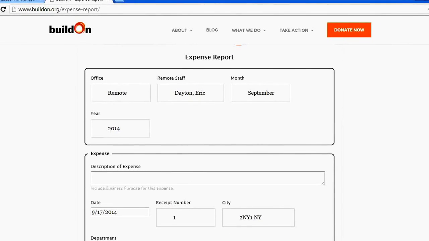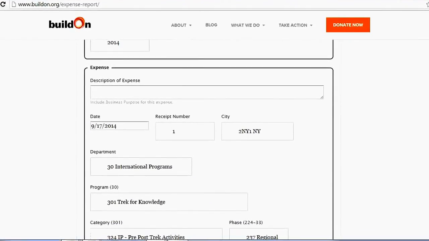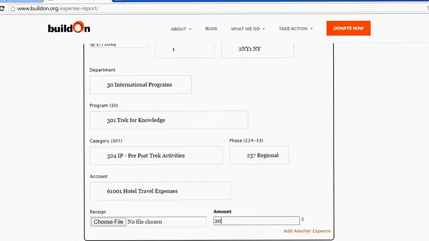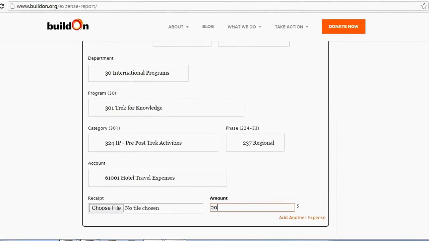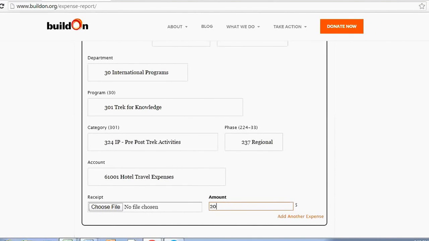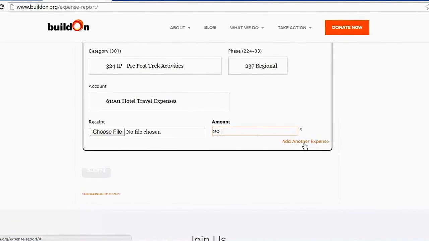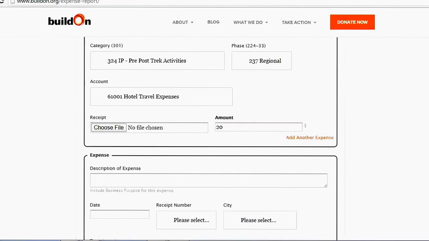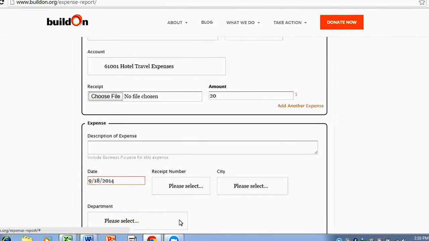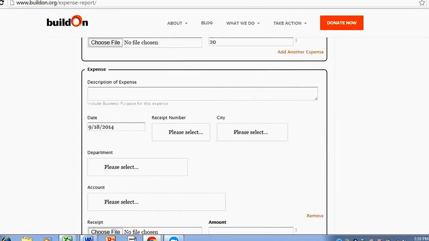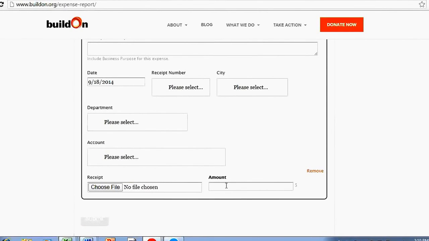Just follow along the steps, starting with your office, who you are, the month of the expense, and then the details for that expense. And if you're waiting towards the end of the month to enter all your expenses at once, or if you're going along just as you get them on a day-to-day basis, you can actually add multiple expenses at once. So if you're ready to enter another expense, you just go through the same exact process. Selecting your date for the expense, receipt number, and then all the correct codes, following that same process, attaching the receipt and the amount.